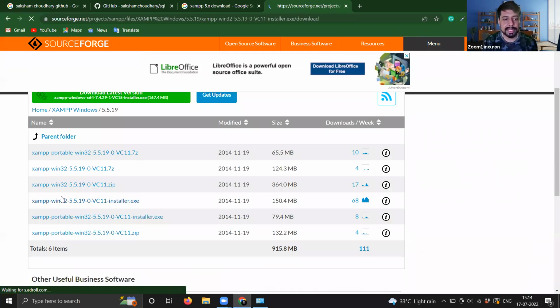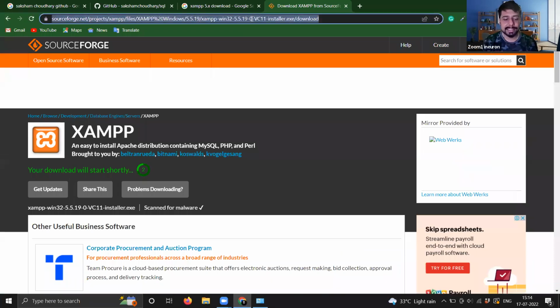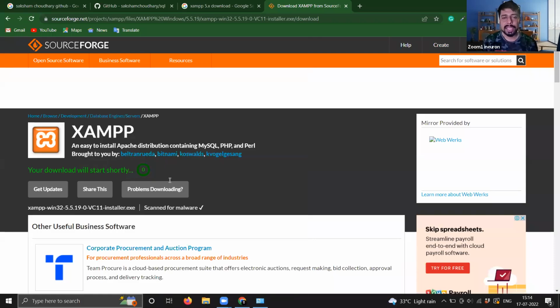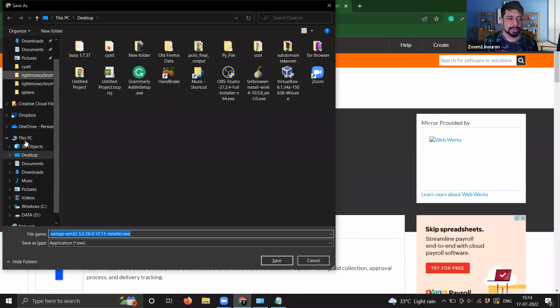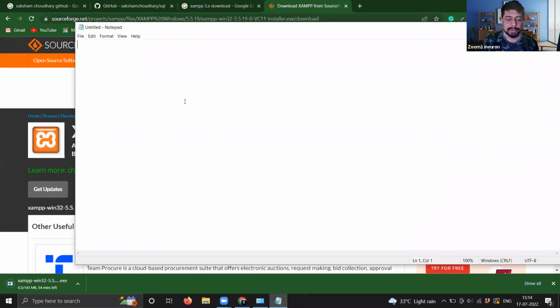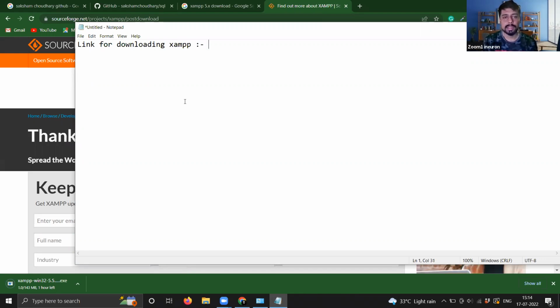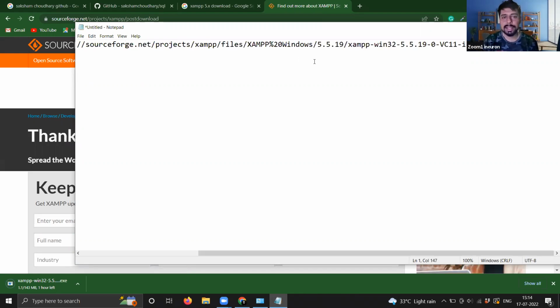So I'm going to hunt for this file, that is XAMPP. Okay, I'm going to add this into the resources. It's high time that I start making the notes of it. So I'm going to save it on my desktop. This is going to be my installer. Side by side, I'm also going to write down the notes for today's class. So here is the link for downloading XAMPP files.